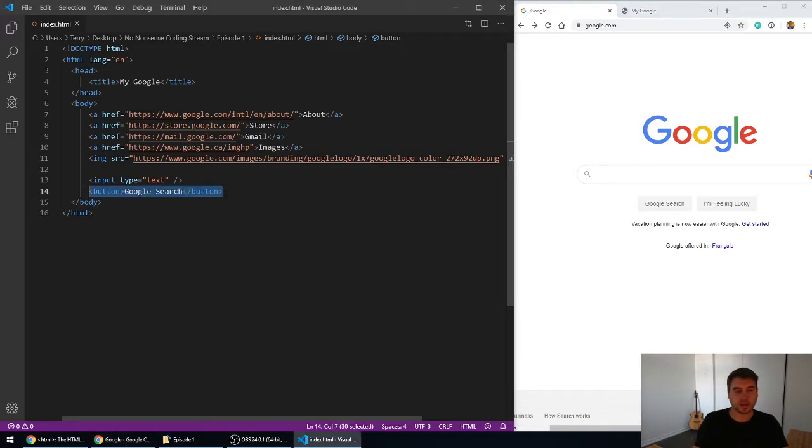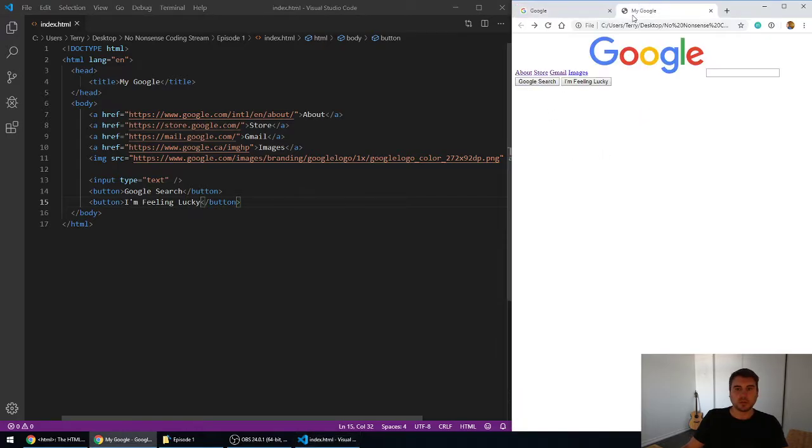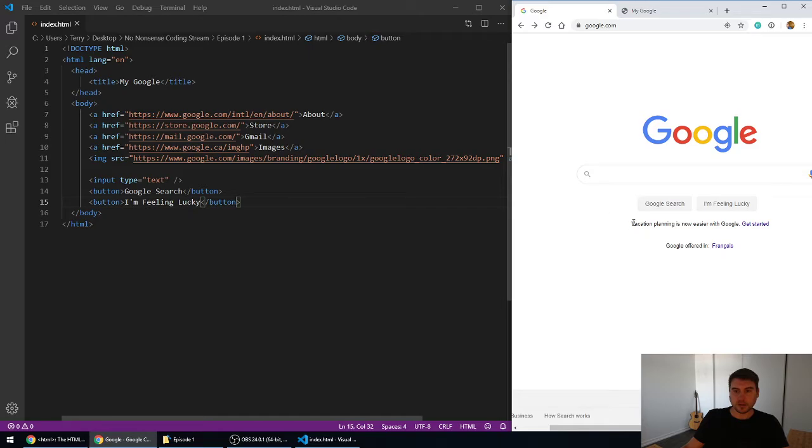And the other button they have is I'm feeling lucky, so I'm going to copy what I did here, and say I'm feeling lucky. So now we have our two buttons. I will put this text as well.